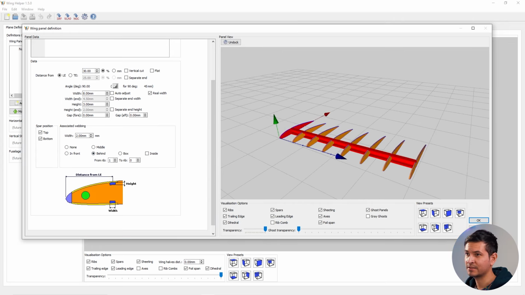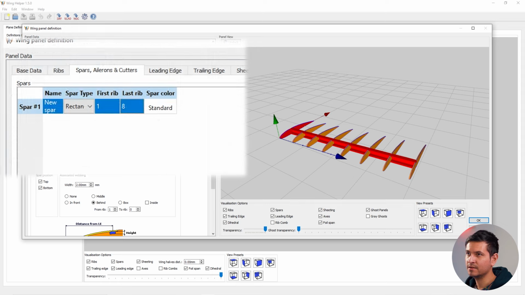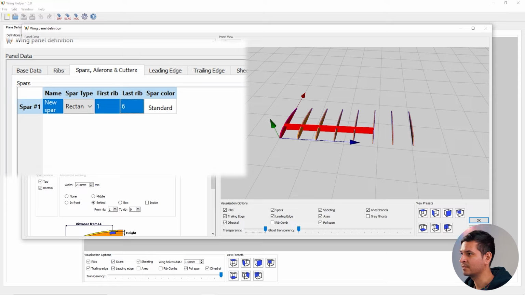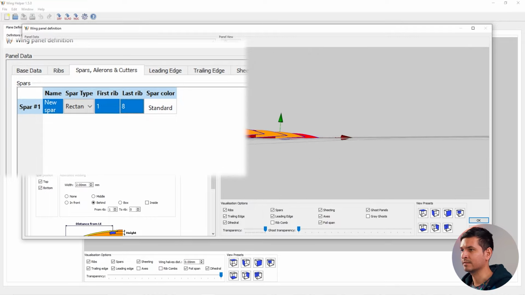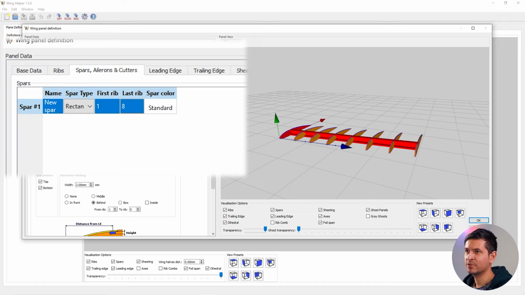You can also select from which rib to which rib you want to apply it. So if I do from rib 1 to rib, let's say 6, it will apply only to those ribs, and the rest are going to have a different thing. But we want the spar for all of those ribs. Let's continue to the next one.